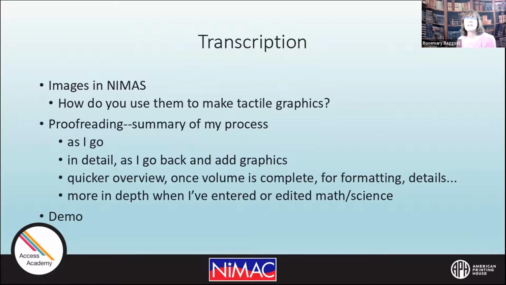Images, one was images in NIMAS. How do you use them to make tactile graphics? Nicole just showed the image file. I sometimes do some of my tactile graphics. Mostly I farm them out to someone who enjoys doing graphics and does an excellent job.